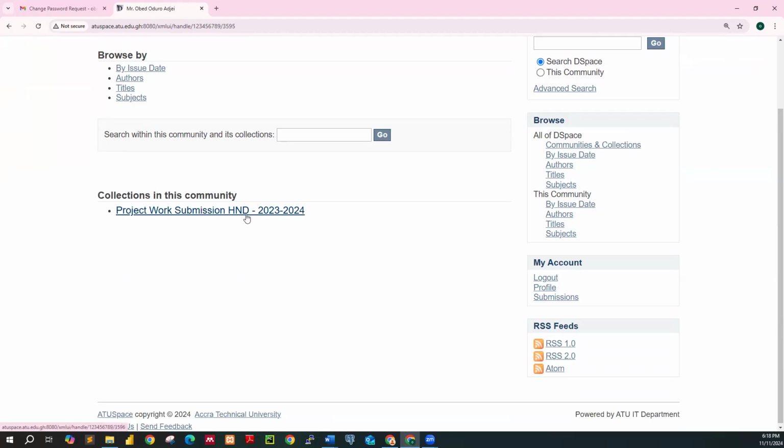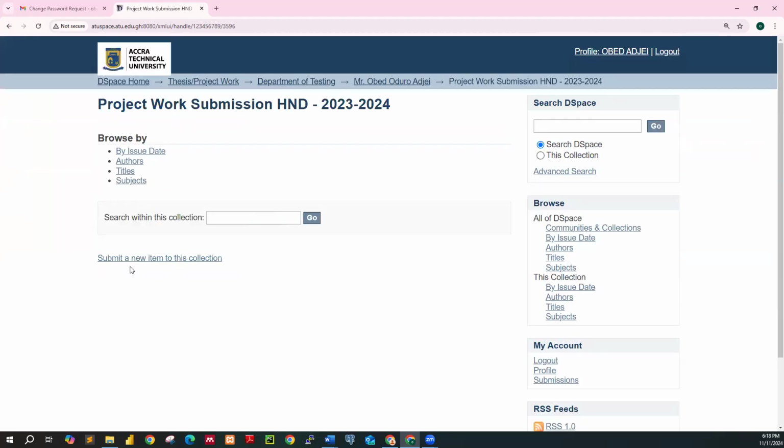Now you only see this particular link, submit a new item to this collection, when you have been mapped. So if you are not mapped, you are not going to see this. And if you are not logged in, you are not going to see this. So you are supposed to be mapped and at the same time logged in before you see this particular link. Submit a new item to this collection. Okay, I'm going to click on this particular link.